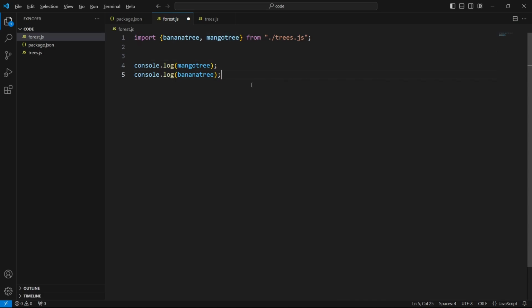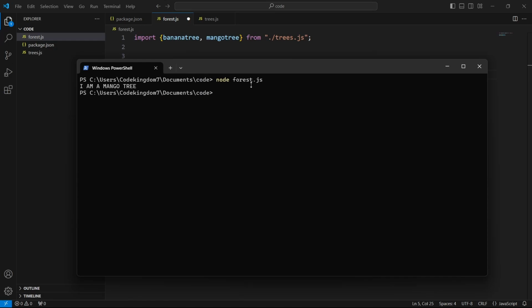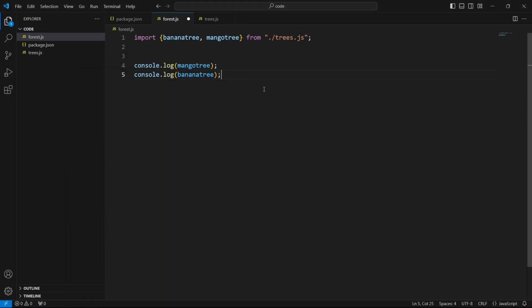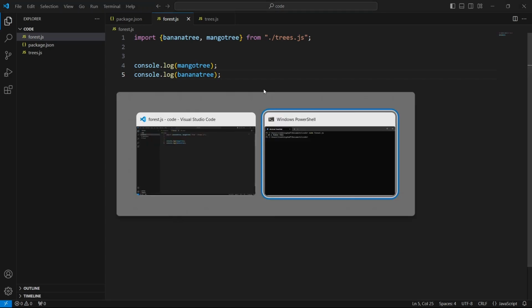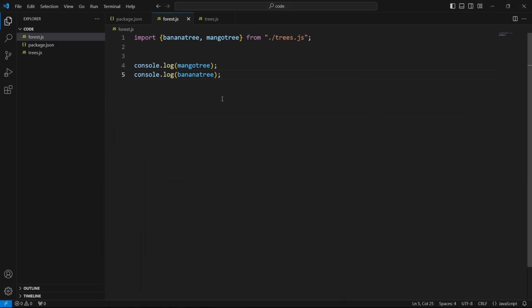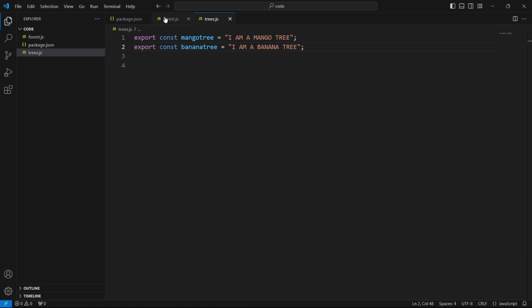So yeah, let's go back, and let me clear, and let me just type node forest. We are just getting mango tree. Why? Because we haven't saved the file. So I'll be saving the file, and then I'll run it. Yeah, now we got I am a mango tree and I am a banana tree. So this is how everything works in ES6 modules.